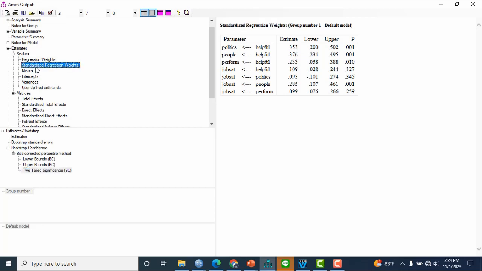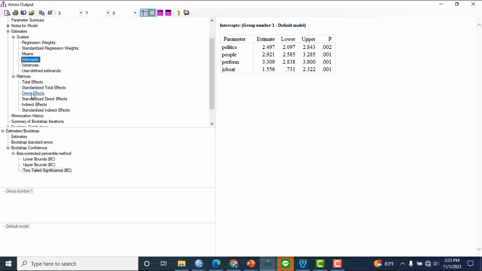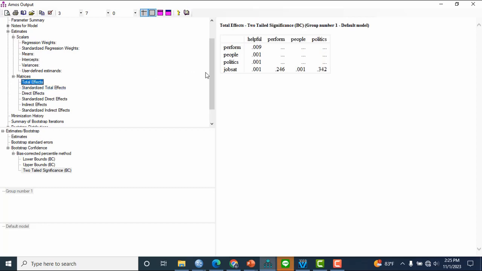So in here, total effect, we can know the total effect from helpful to perform, to people, and to job set. From here we can know that only people have a significant effect. The others are not significant.